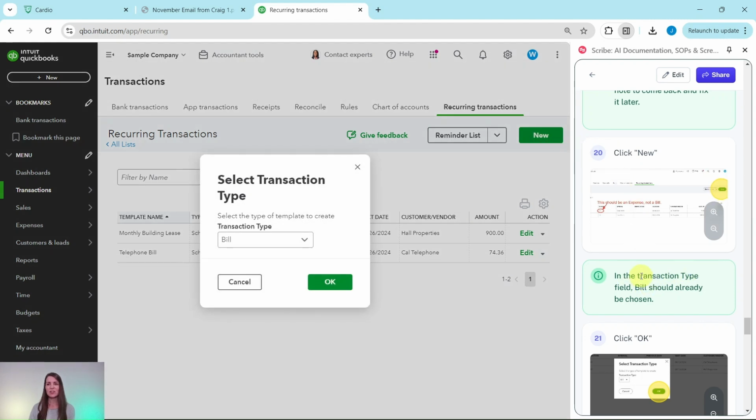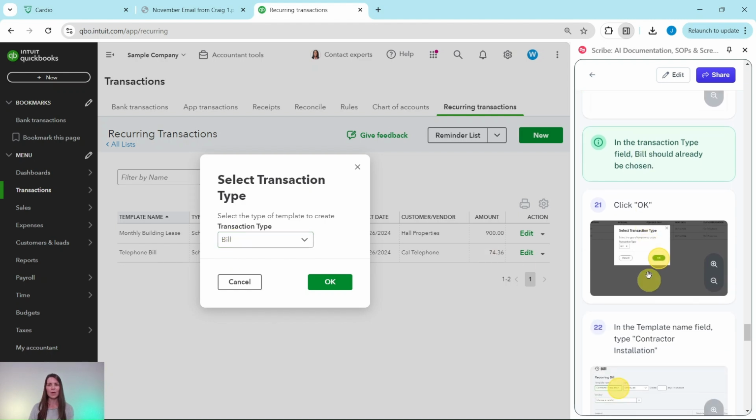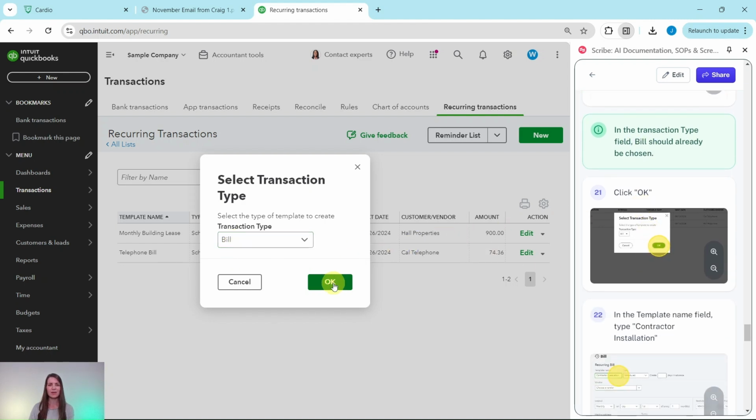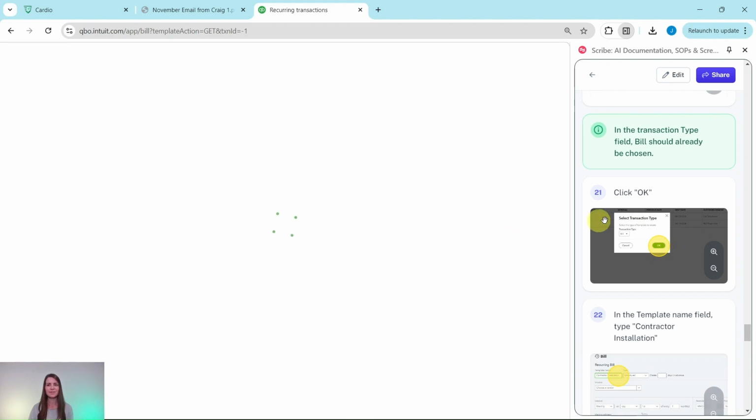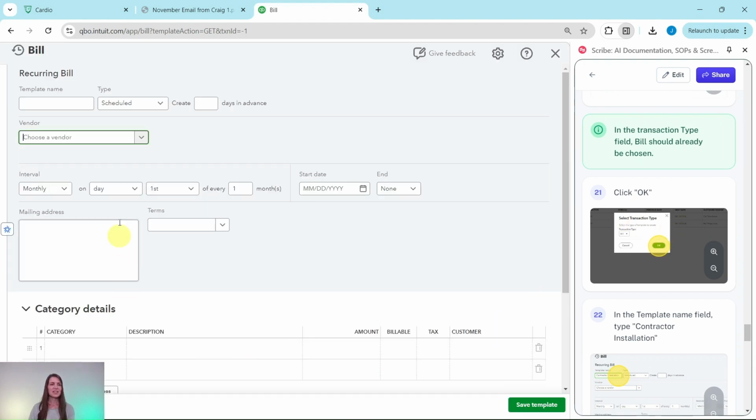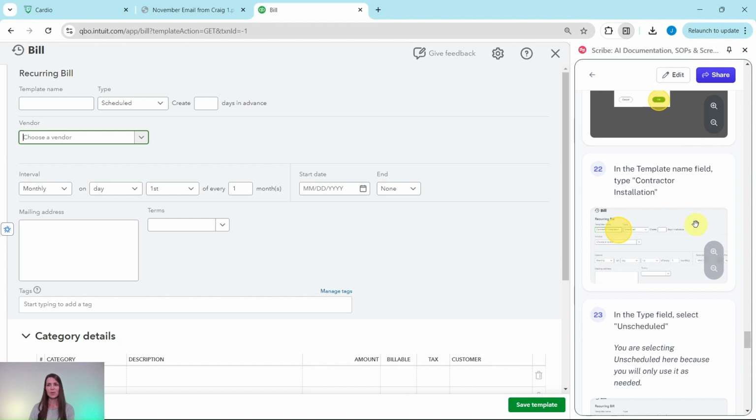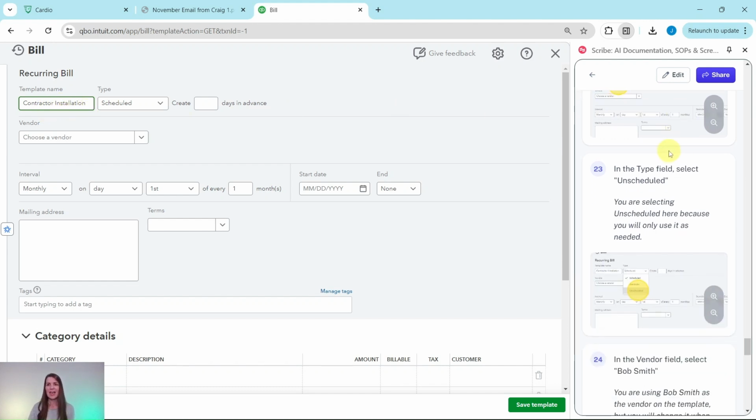In the transaction type field, bill should already be selected, which it is, so go ahead and click on OK. Just that green button right there. And now this template is going to appear for us. So in the template name field, we're going to call this contractor installation. So click into that field and go ahead and type that. Contractor installation. Very good.